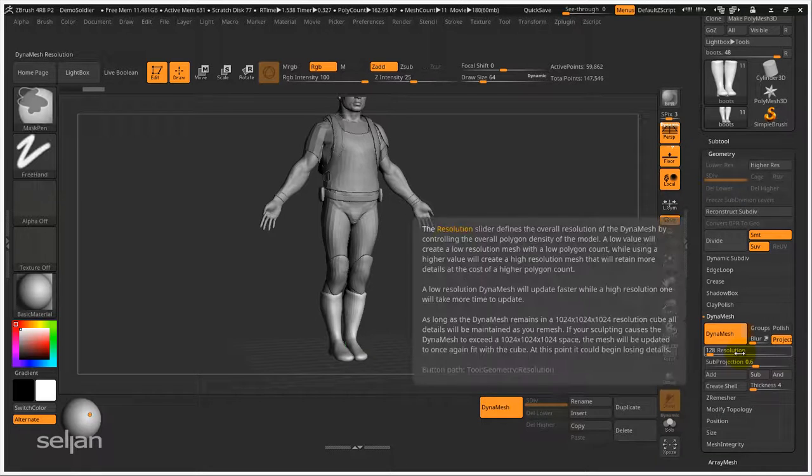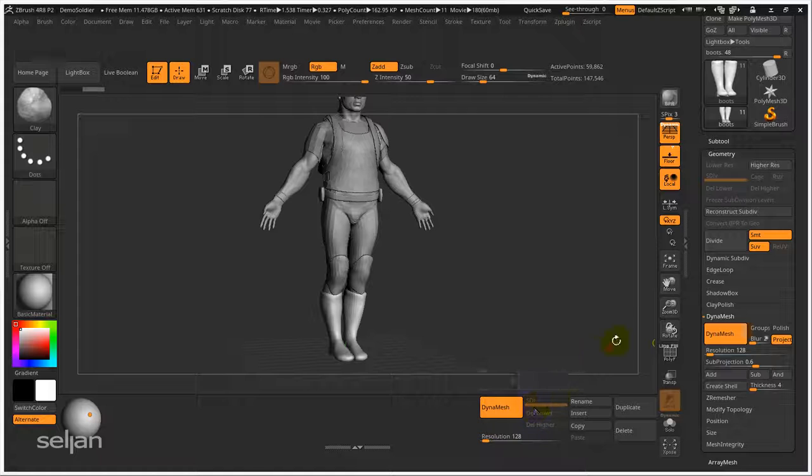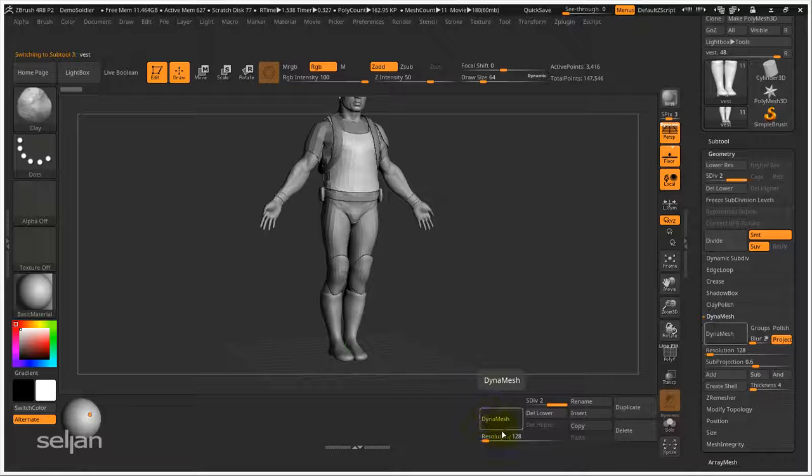From Dynamesh, Control Alt, drag resolution. Resolution is also an important part. Let me put this Dynamesh lower. So now I have a Dynamesh resolution. It's not a subdivided model. If you bunch up these things, when Dynamesh is active, of course resolution will be active. When you're using a different model, a poly model, of course Dynamesh is not active, so you have these values highlighted. It's a good thing to put them together and see how these are changing.